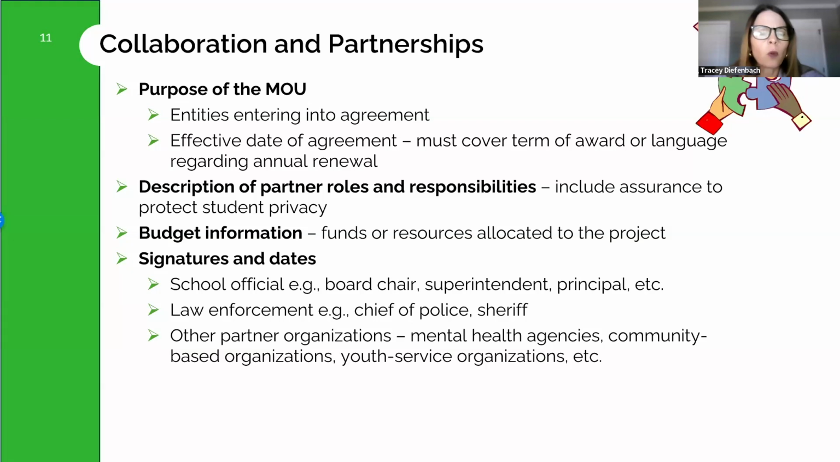description of the partner roles and responsibilities, and assurance that each partner will protect student privacy and ensure that students are not discriminated against based on race, national origin, disability, religion, or sex. Any budget information, such as specific funds allocated to other partners for the stated purpose of these funds. And signatures and dates from the school officials who will have general project oversight and decision-making authority.